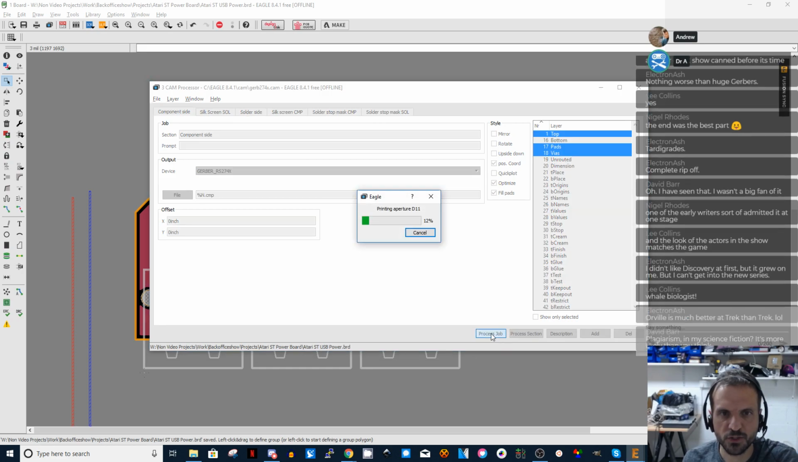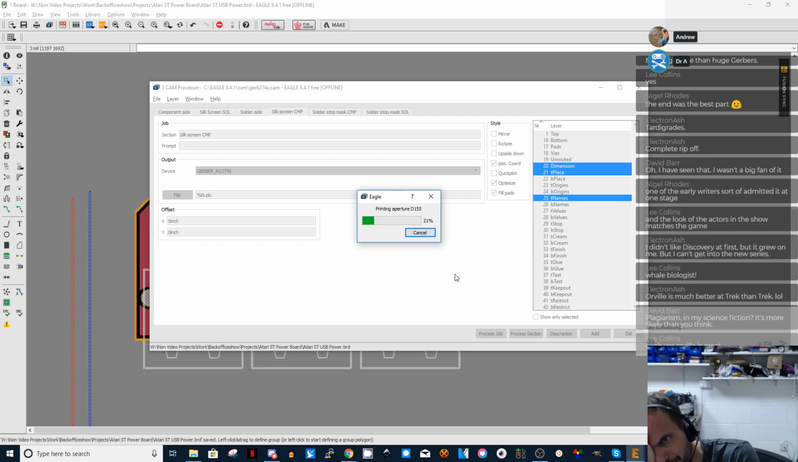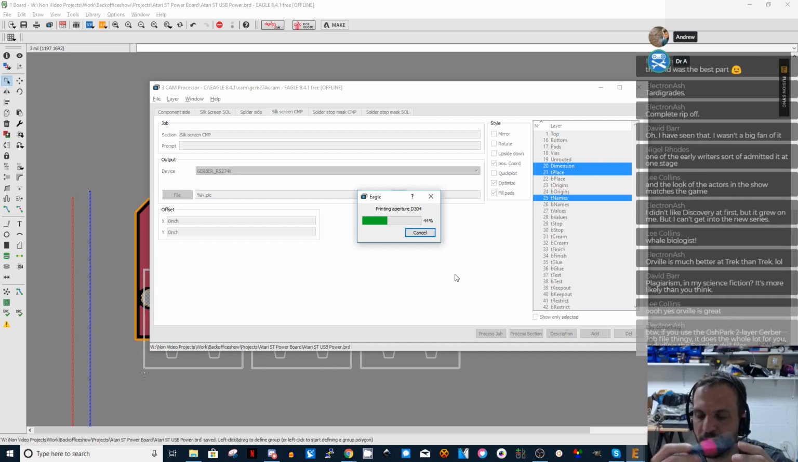Then you click process job, jump, jump, jump. Oh, look at the apertures. These are going to be big Gerbers. I've done something. Let's see what happens here. So these, if you don't know, Gerbers are the files that you end up giving to the PCB companies to screw up for you.